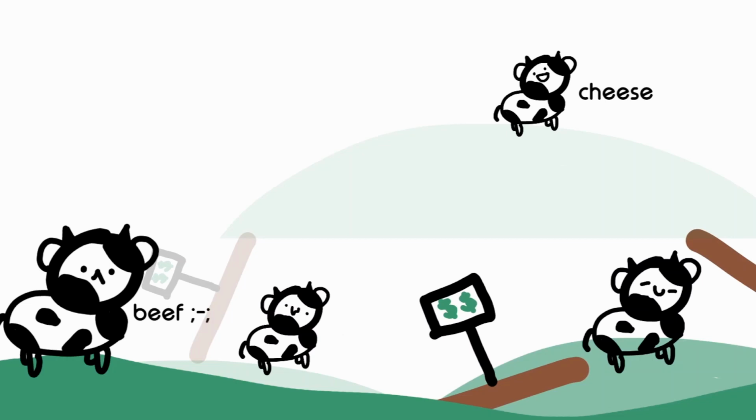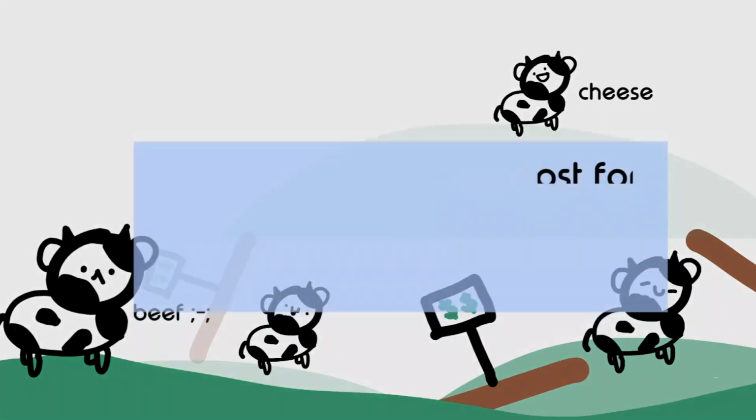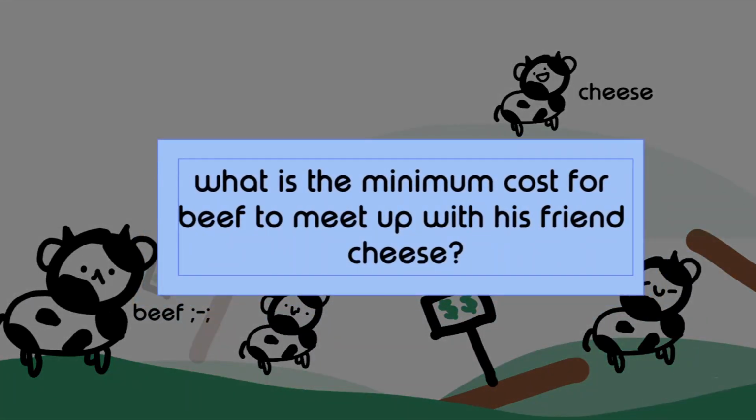Noting that cows don't make a lot of money, since they are more like prisoners than employees, Beef wants to figure out the cheapest route to get to Cheese. Your job is to figure out the minimum cost that Beef will incur in order to get to Cheese, keeping in mind that Beef can be up to 100,000 fields away from Cheese.